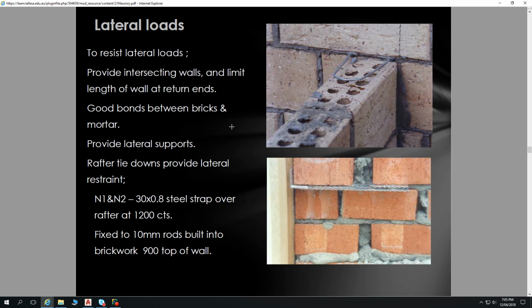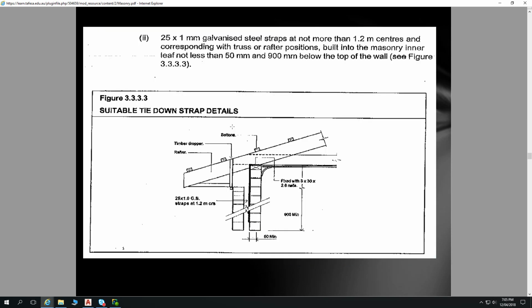So rafters can be tied down. Yeah, fixed to 10 mil rods built into brickwork, 900 from the top of the wall. We've got there a suitable tied out strap detail. Okay, yeah. So that's specifying it at 900 millimeters down from the top of the wall there. Although that's specifying 25 by 1 millimeter galvanized steel straps at not more than 1.2 centimeters. So that size strap I don't think we use that anymore. I haven't seen any of that about the place at 25 by 1. Typically we use 30 by 0.8 now.